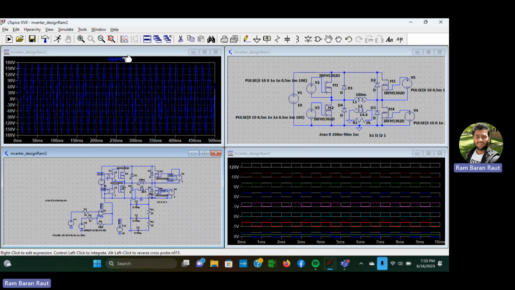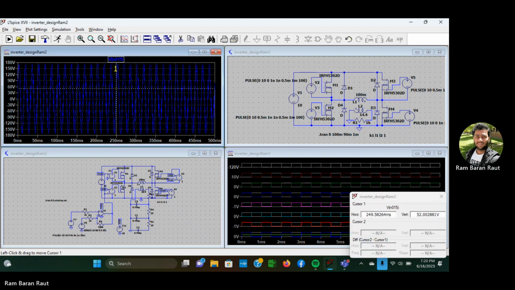We can also check over here. You can put a cursor over here. Yeah, you can see over here it's 169.978, which is almost 170 volt. That is the peak voltage for 120 volt RMS. So the design goal is satisfied over here.